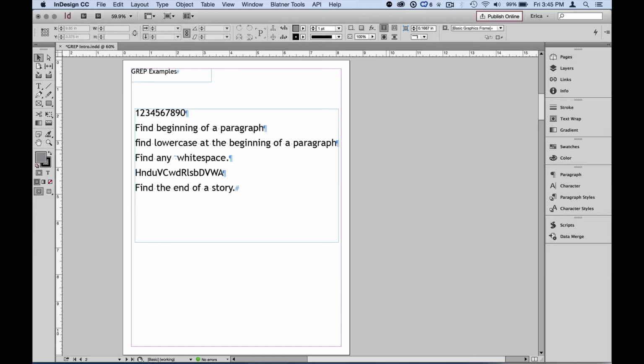So what I'm going to do when I first start working on an expression, I build it in the find change, even if I'm going to use it in a style. I mentioned in an earlier video that GREP is found in two places in InDesign, in the find change dialog box and within paragraph styles. So no matter how I'm going to implement my GREP expression in my document, I tend to try and build it in find change. And then what I do is I'll put some text in a frame.